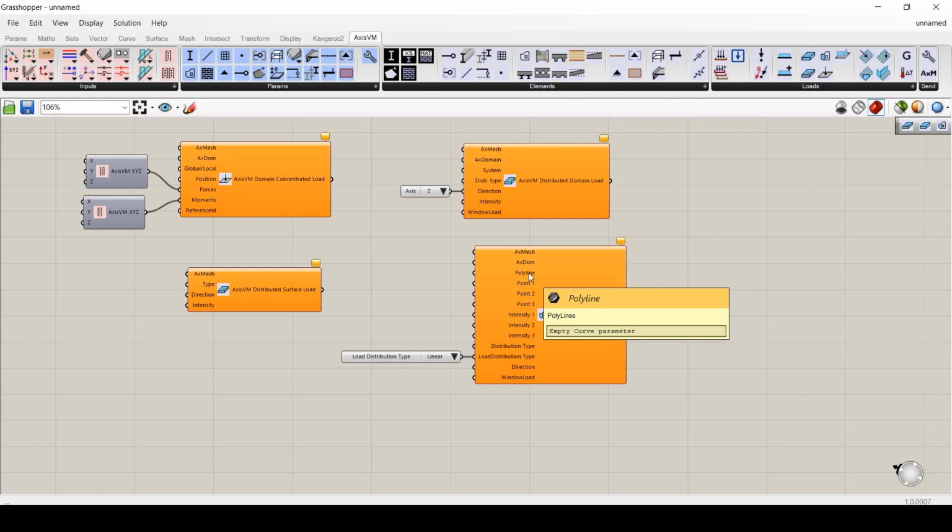3 reference points can be given in order to consider a linear distribution. But if the point 1, 2, 3 input is empty, the intensities do not represent a linear distribution anymore, but they are applied in x, y, and z direction.